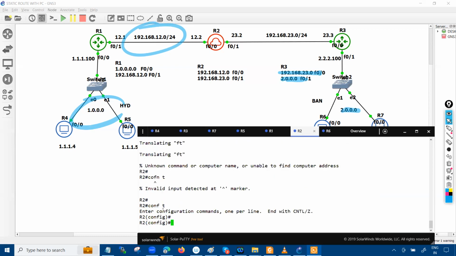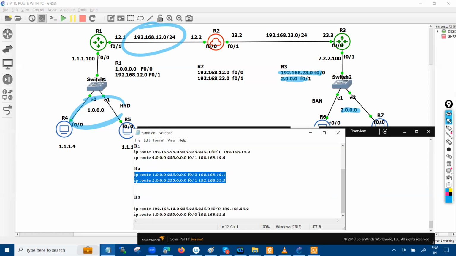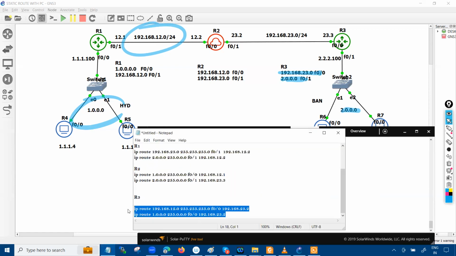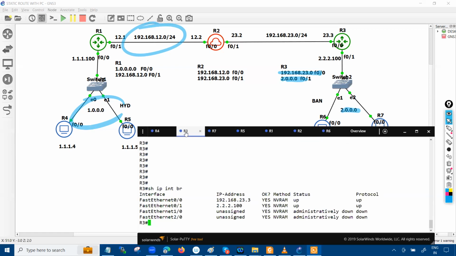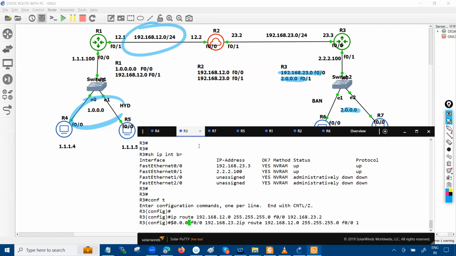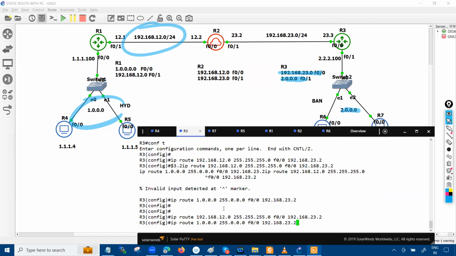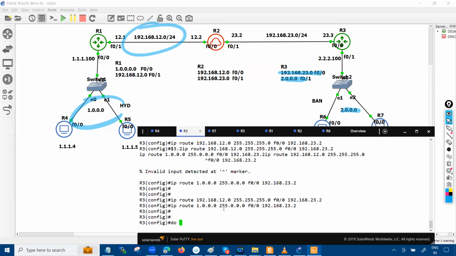Come on. All done. And the last one is router 3. Here we go. Oh, okay, okay. My bad. All done. So do show ip route.